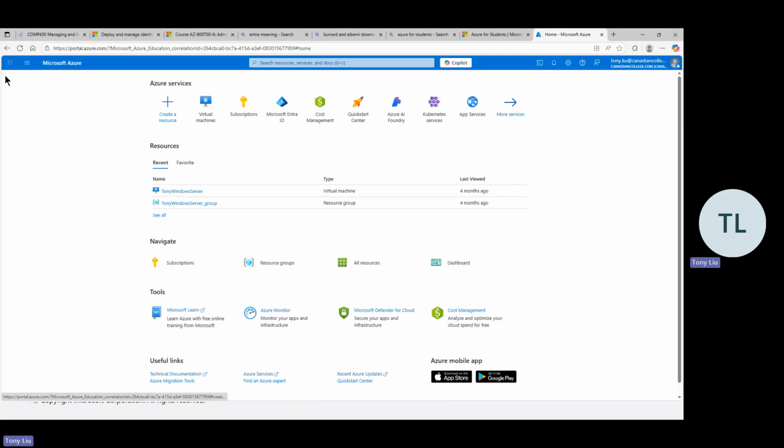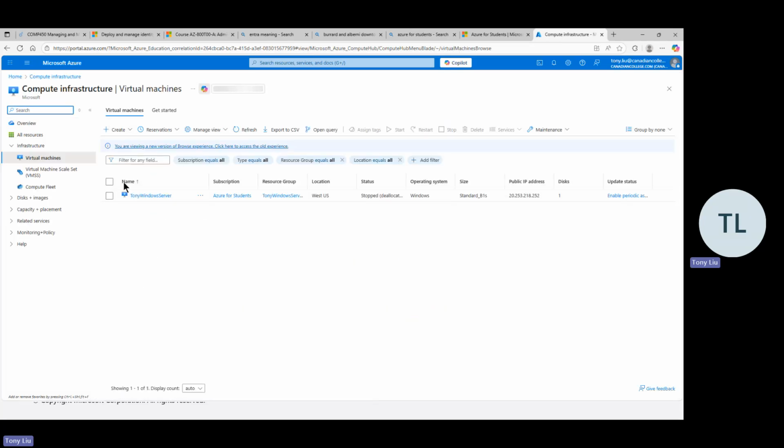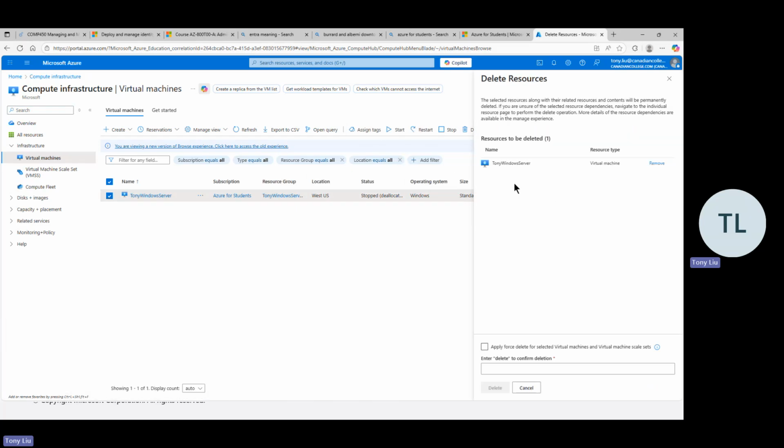So if you click all or go home, you can see Azure services. Microsoft Entra ID is one of them. Another one is virtual machine. So you can create a virtual machine. I created this Windows Server before. Actually, let me delete it, because whenever you create a virtual machine, it takes storage space. So that means you are using cloud space, and you are paying money.